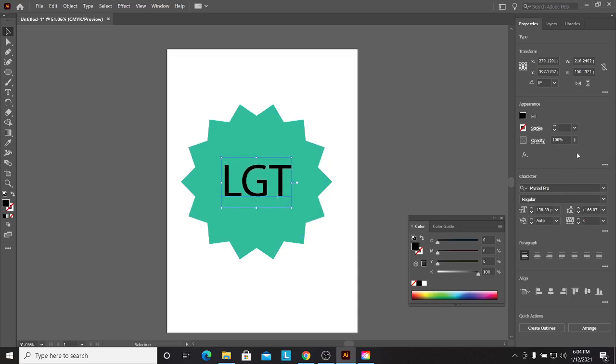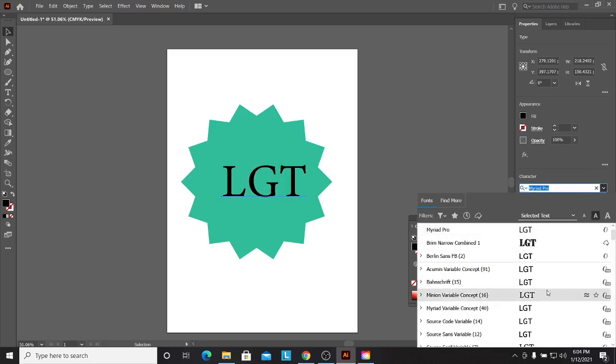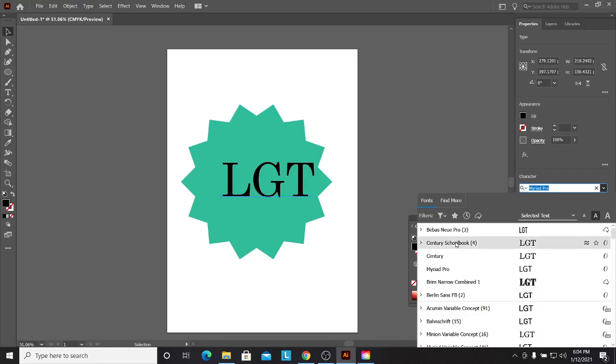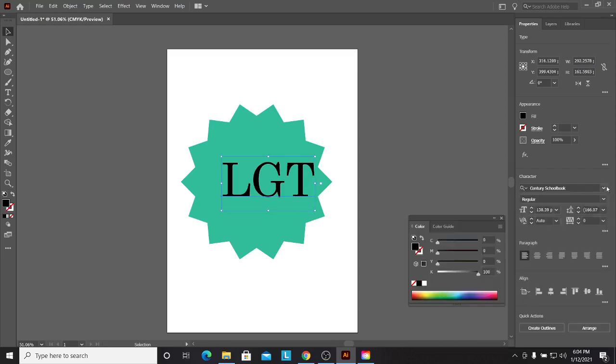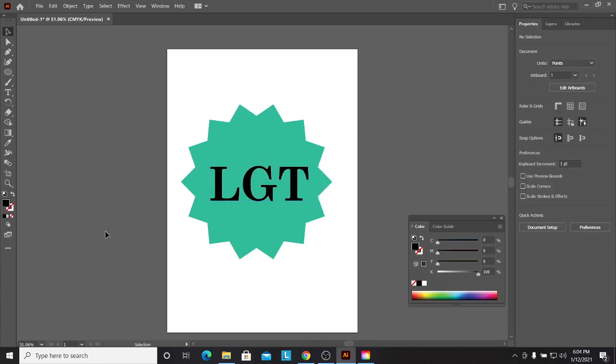So to change the font, that's over on the right here. I just click here and whichever font I want, and I really like Century Schoolbook. So I'm going to go with that font, and I'm going to bold it. There we go. And you can also adjust some other settings here if you want to change the spacing, but I'm good with what this is, so I'm just going to put it in the middle.